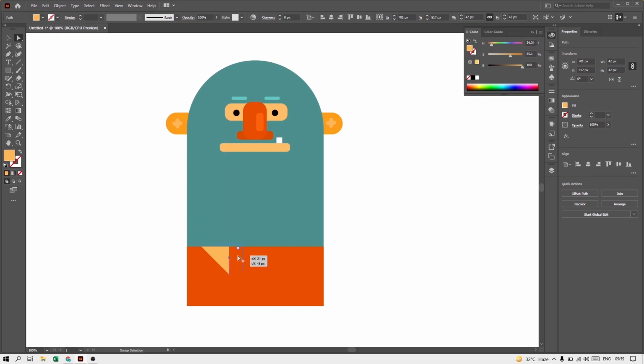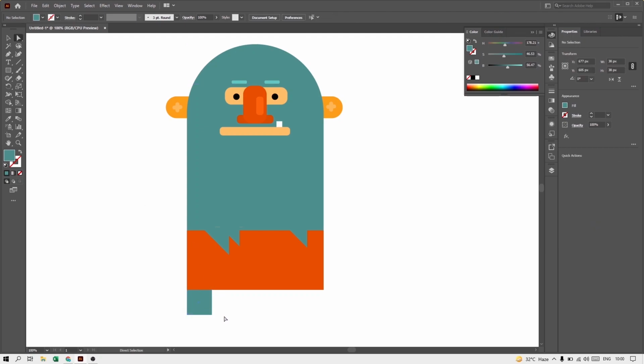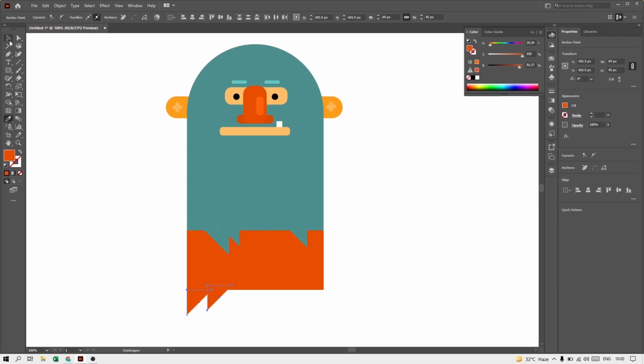Now we will copy this. Now in every triangle, we will put this color. Again you can do it for this orange color also. Make a rectangle here, then take the direct selection tool, select only this point and delete it. You can generate the copy by pressing Alt, selecting both of these together. Take the eyedropper tool and change the color.